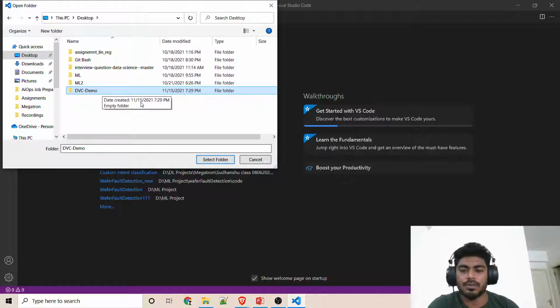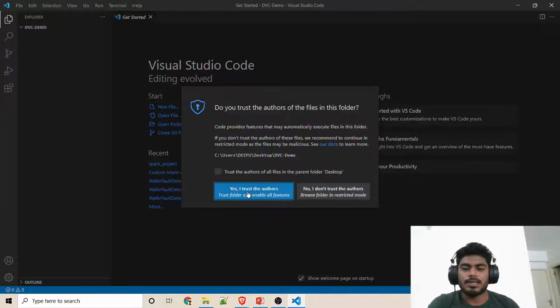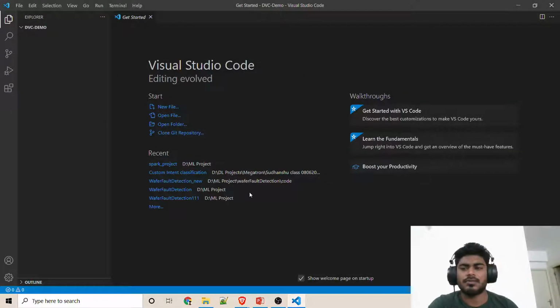Whatever things we have to do, we'll do in this particular project folder only, DVC demo. So we'll select this folder. It will ask whether you trust the authors and all that, so you just need to click yes, I trust it. Nothing else. Now you can see there is a DVC demo folder that we have just created for our DVC demo project.